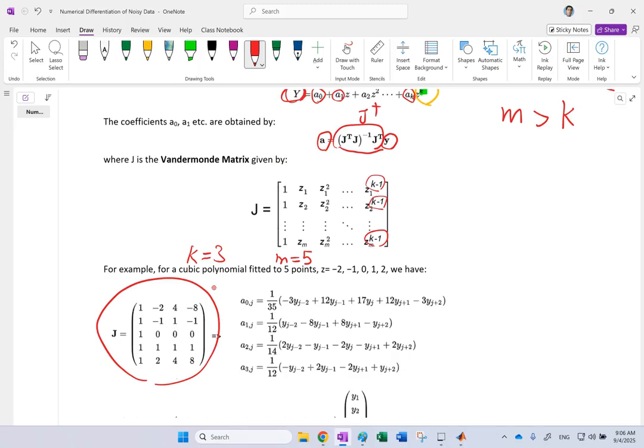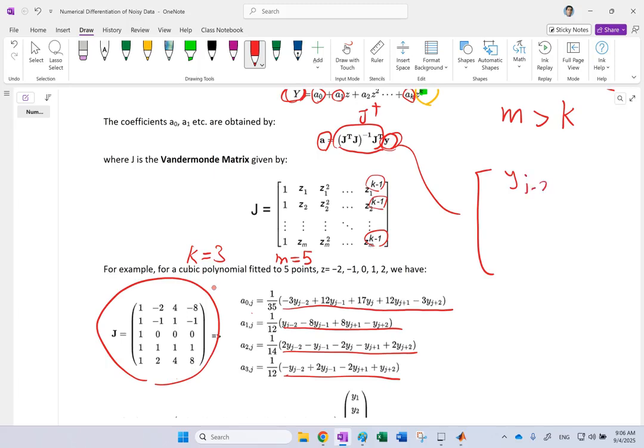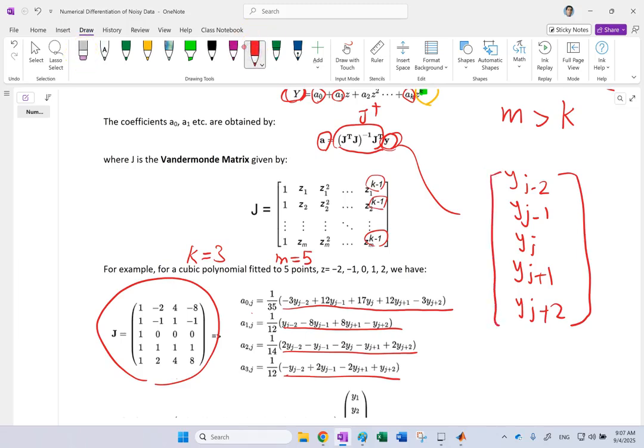And if you plug these z's into this J matrix here and consider this y to be from yi minus 2 to yi plus 2, and solve for it, the coefficients a0j, a1j, a2j, and a3j, the 4 coefficients of the cubic polynomial, are given based on the y's that you have. So these are y of j minus 2, y of j minus 1, y of j plus 1, and y of j plus 2. And your coefficients are a naught, a1, a2, and a3.